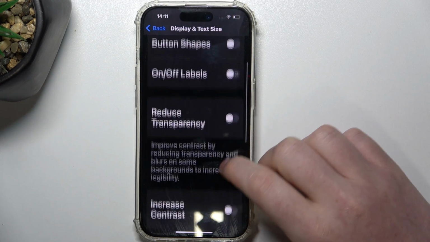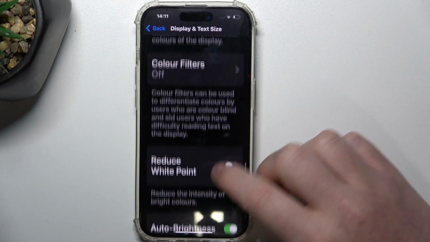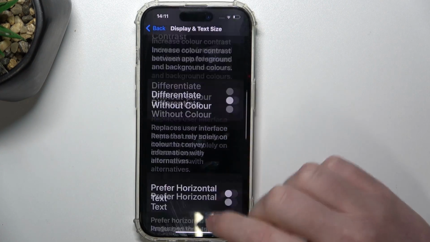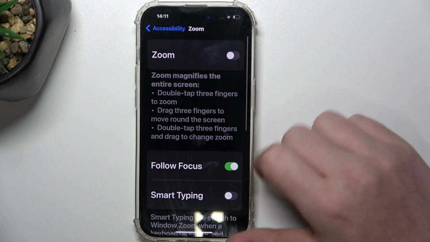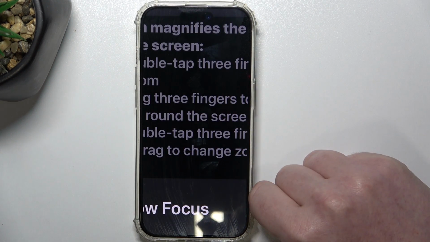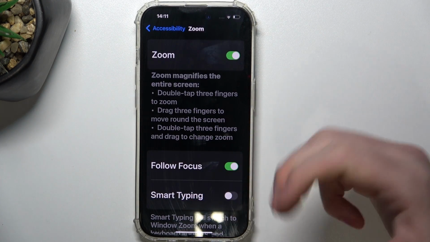Then we can, let me see if there's anything here that we would like to enable. Nope, there's nothing else. So next thing is a zoom. And here, when you activate it, it will instantly zoom into the screen, but fear not, you can double press with 3 fingers to zoom out.